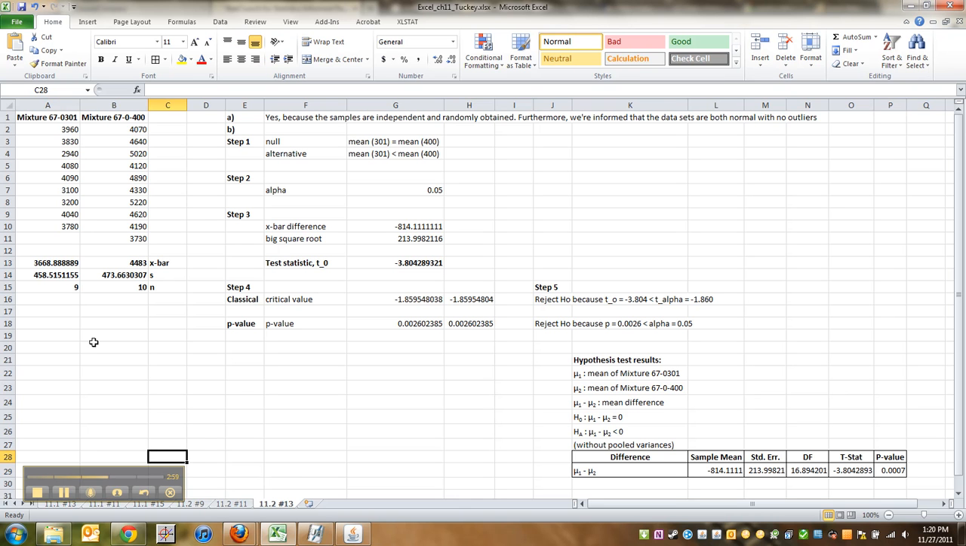So the method that our book uses is more conservative. So if you reject with our method with the book, then you're definitely going to be rejecting with this method over here. This is a little bit less conservative.